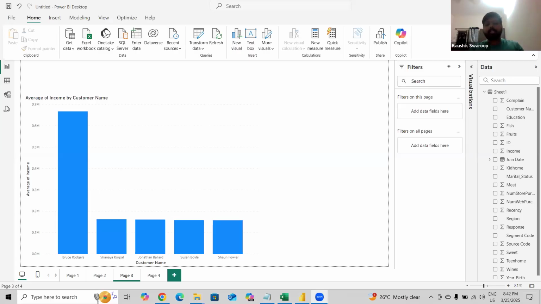I'll give you 2 questions. Find the top 3 marital status based on the total sales of wine. Second one is find the bottom 2 segment code based on average recency.